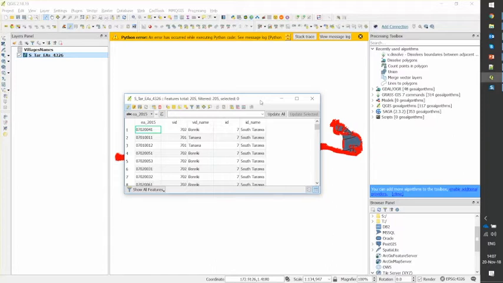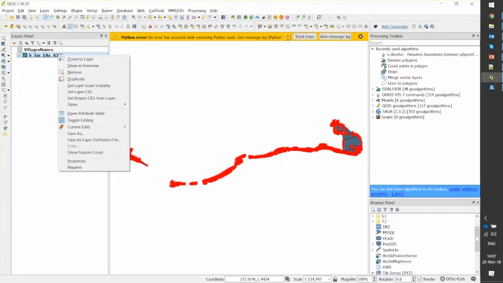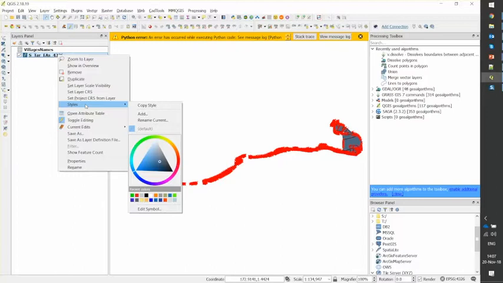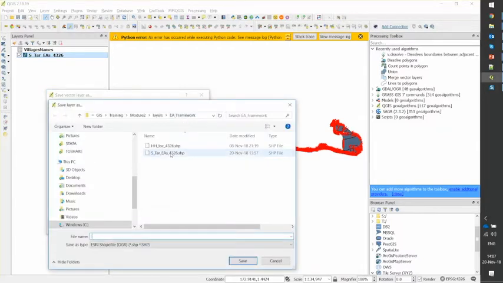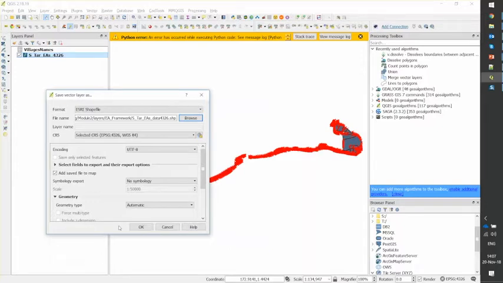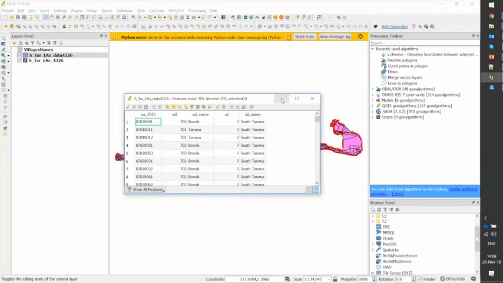Okay? Because imagine, tomorrow I send you that shapefile thinking that all this information has been attached. No. Because these new fields that are coming from the table join, they are still temporary, they are still virtual. Okay? So if I want to keep those fields for the future in my shapefile, in my DBF, in my attribute table forever and ever, I just need to save as, browse and call it South Tarawa EAs data. And now the fields I have here in my attribute table are already in my shapefile.